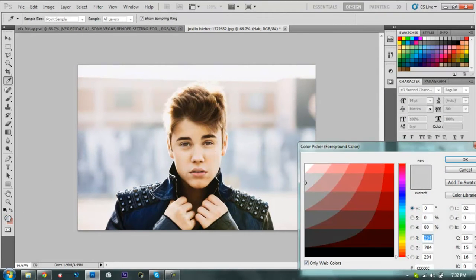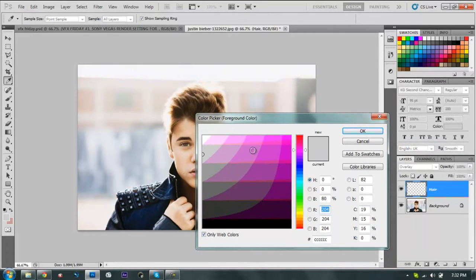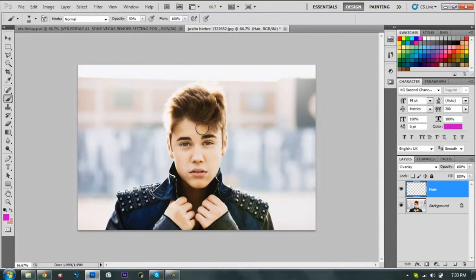So you guys are Beliebers, right? Any of you guys Beliebers? Justin Bieber's favorite color is purple, if I'm not wrong. So I'm going to change his hair color to purple.